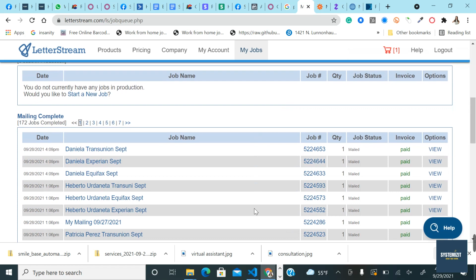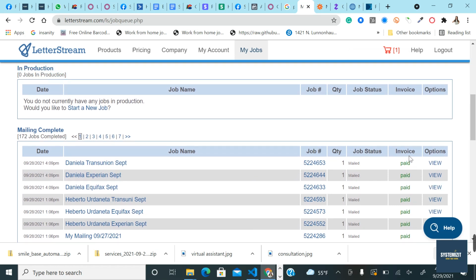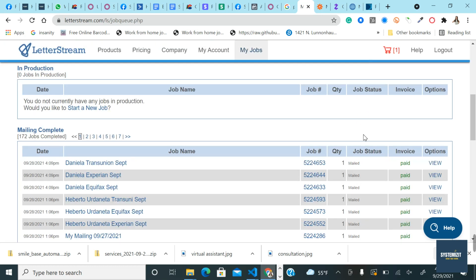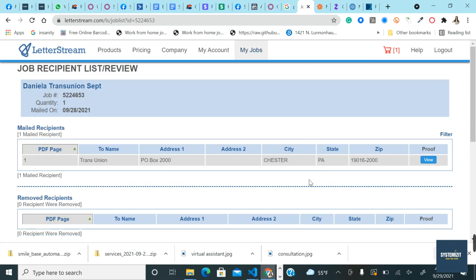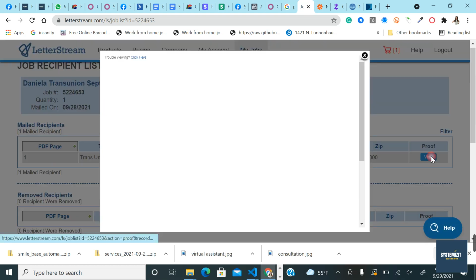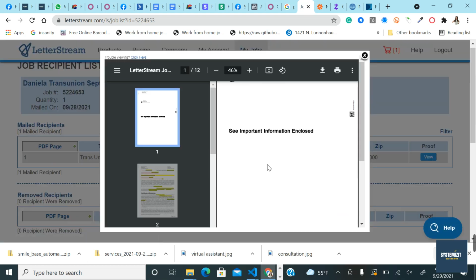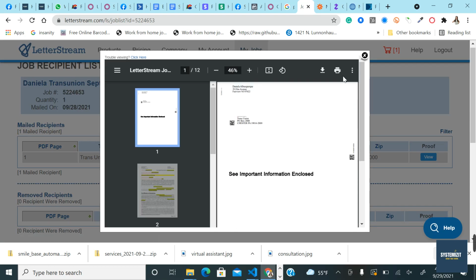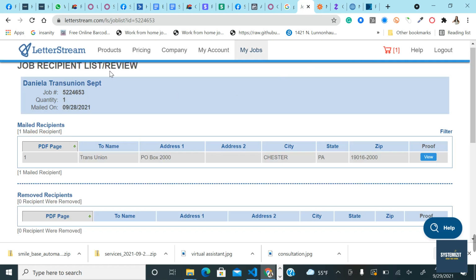If you can see down here all the jobs, mailing complete. You can see when it was paid. If you open here, you can see the bill. And if you click on here, you can see the job information. You can see the proof. How does the document look? And there you have it.